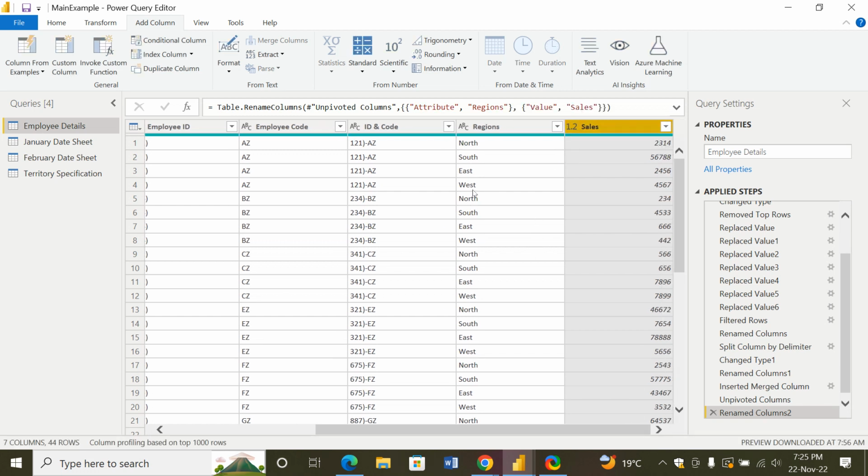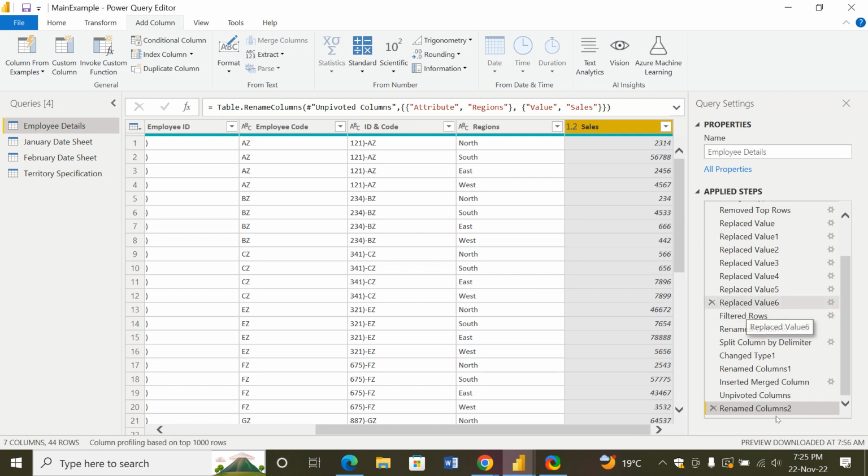And I hope that was clear. We are still under transformation, and you realize that under our applied steps, we have captured the unpivoting of columns and we have renamed columns.